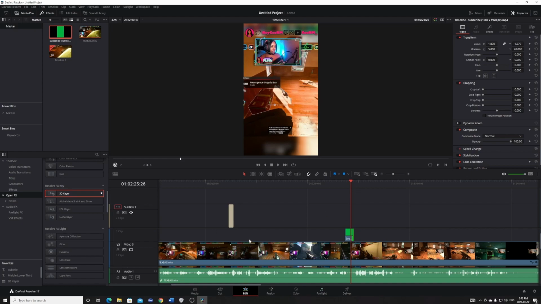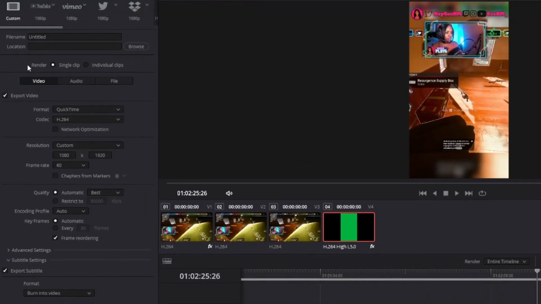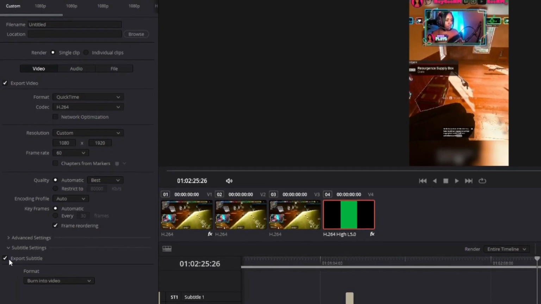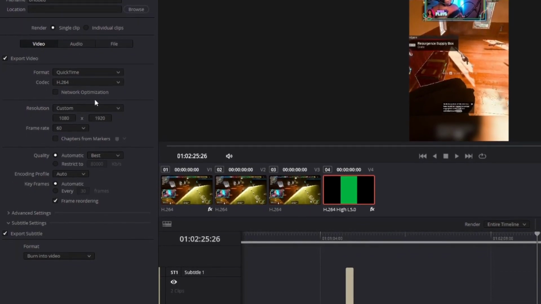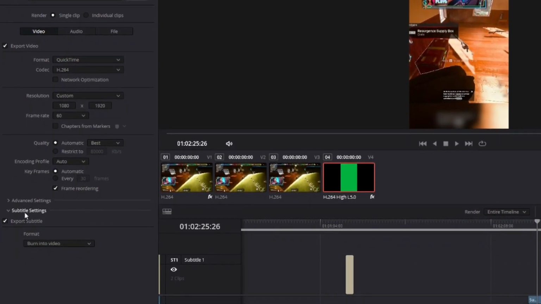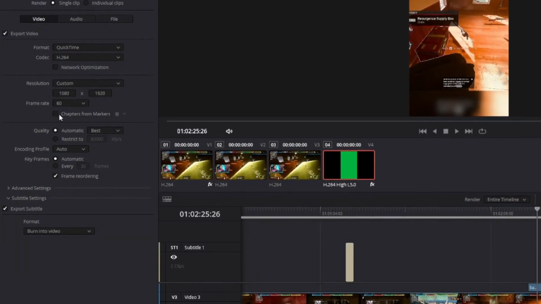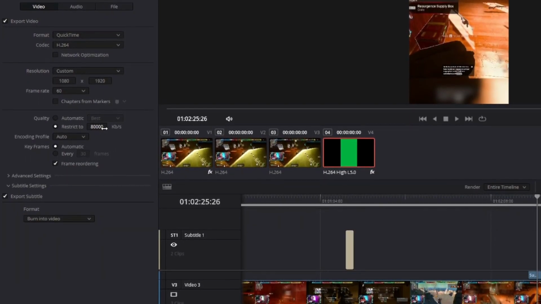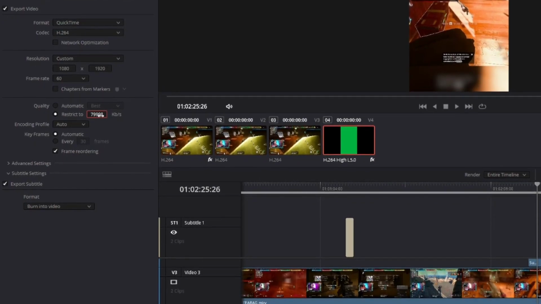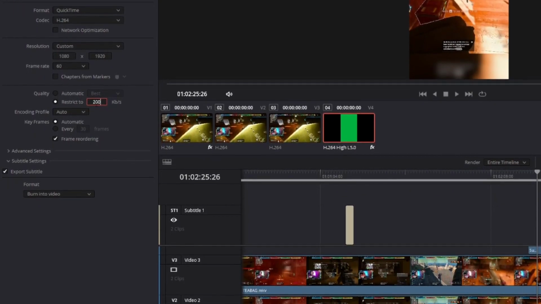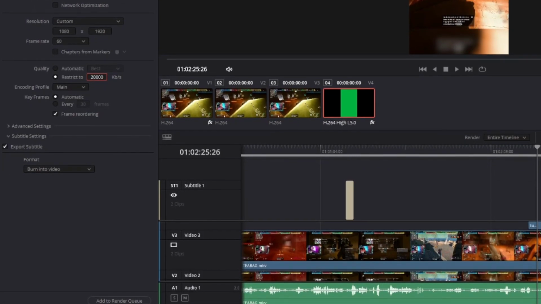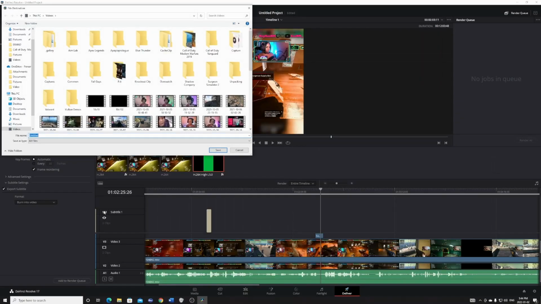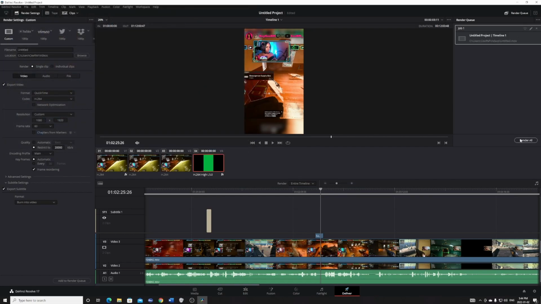When you're done with everything, you go to the deliver tab. Some of the settings that I use, I mean, you can always Google, because your GPU, CPU might have other options, but I just leave this stuff pretty much the same here. And I put restrict to 20,000. I change this to main, and then remember to turn on my subtitles, add to render queue. It's gonna ask me where I wanna save it and what to name it. Once I do that, it's gonna go there and you hit render.